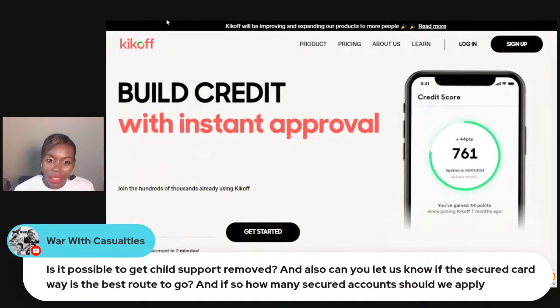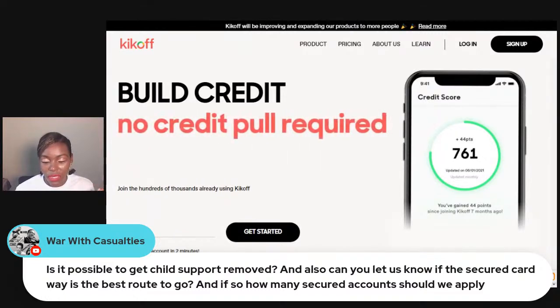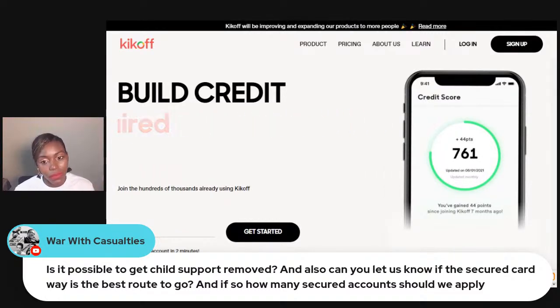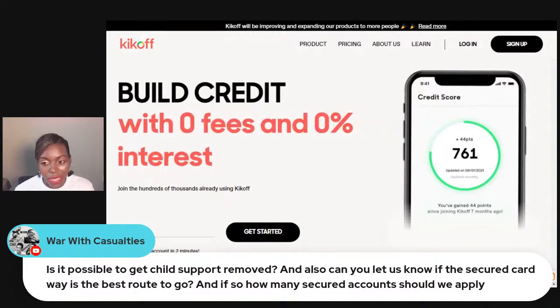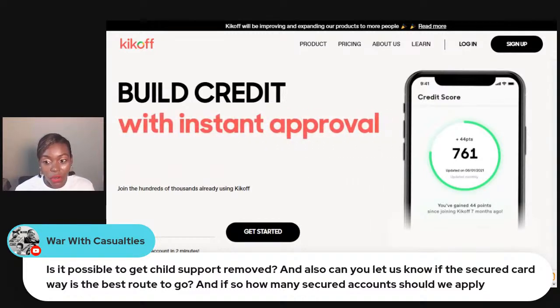And they had another account that was more of an installment account when you sign up for it, but they don't have that account anymore. But when I signed up for the account, when it first came out, my credit score went up 37 points.